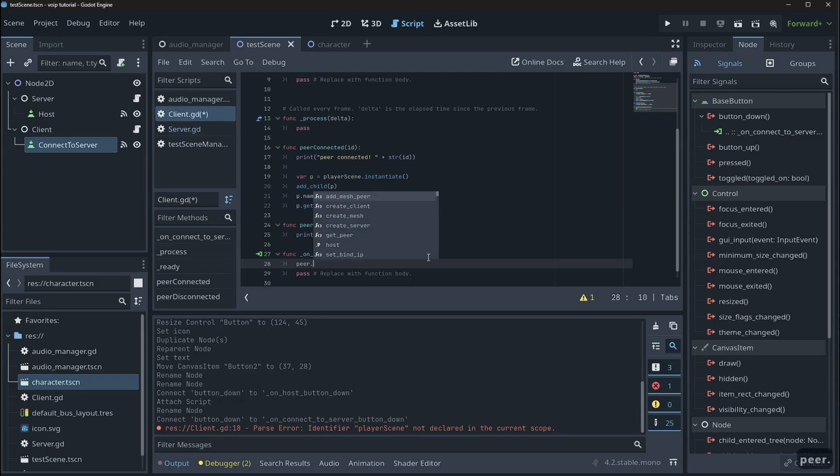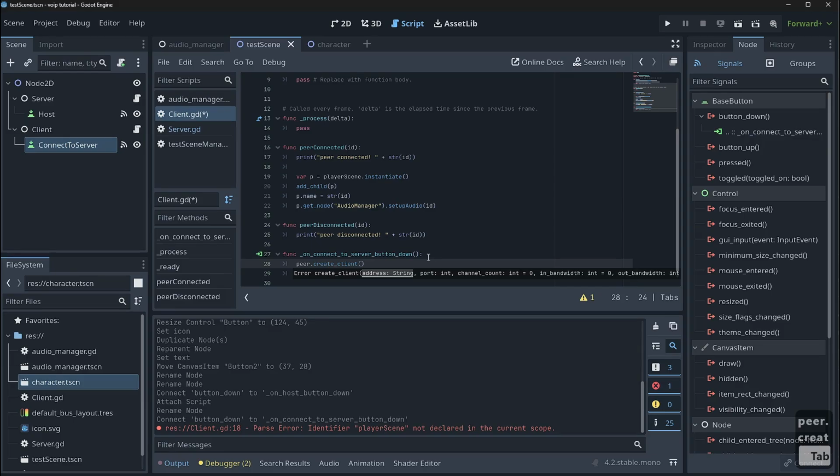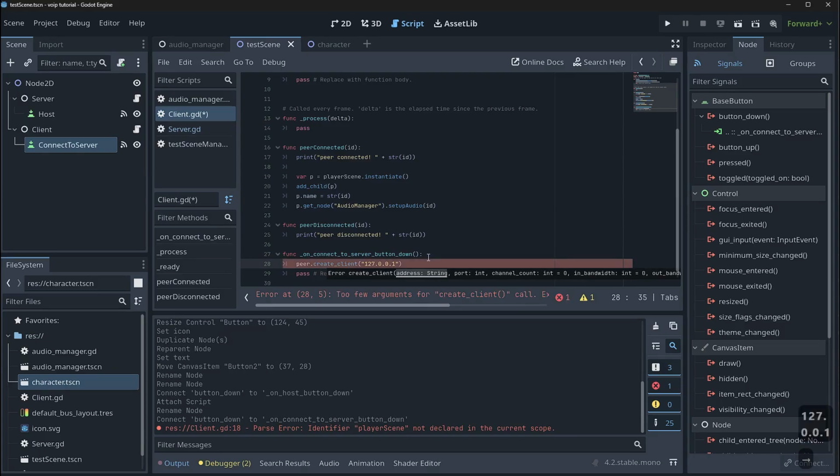So we'll say peer.createClient, and I'm going to hit quote 127.0.0.1. And that's going to be my local host. And then for my port, I'm going to say 8910.